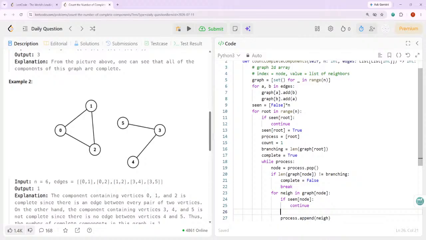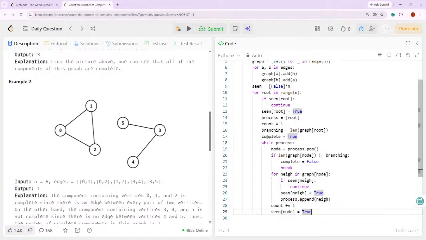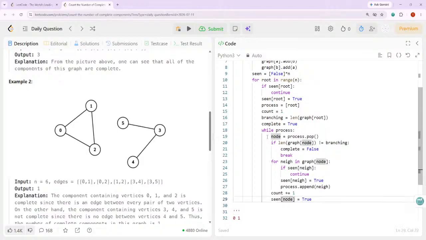I need to do another one here. Oh my God, I'm so stupid. If for every neighbor in the graph of the node, if I've already seen the neighbor, continue. Now I say seen of the neighbor is true. Process appends the neighbor. Oh, plus equals 1. Seen of the node equals. I don't think I need this anymore.